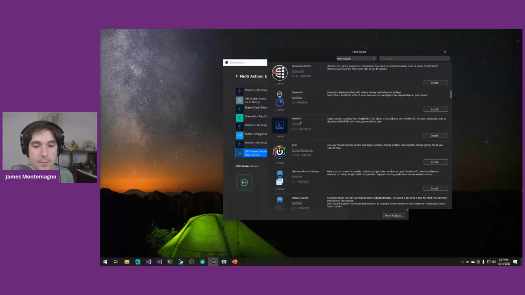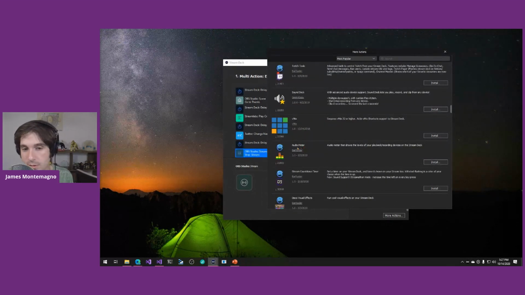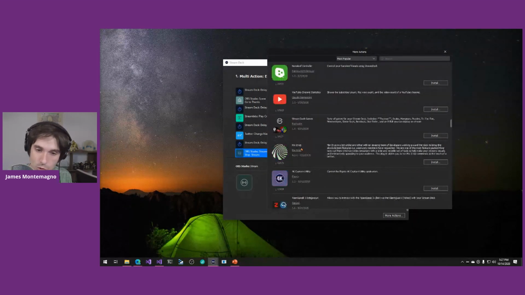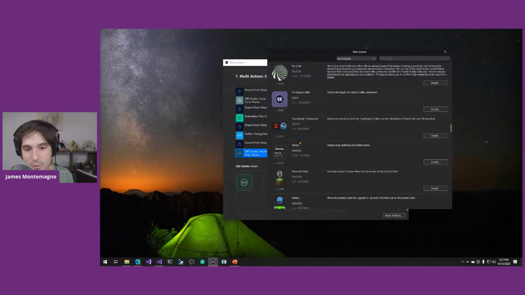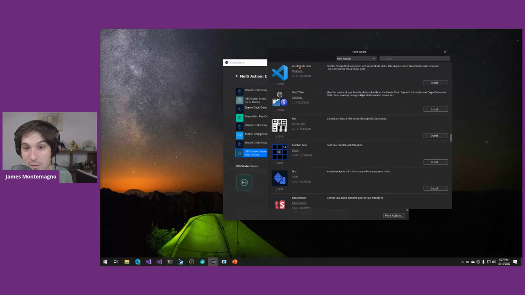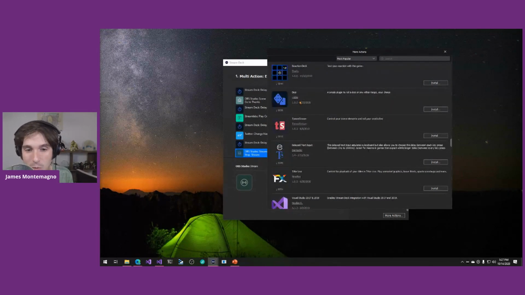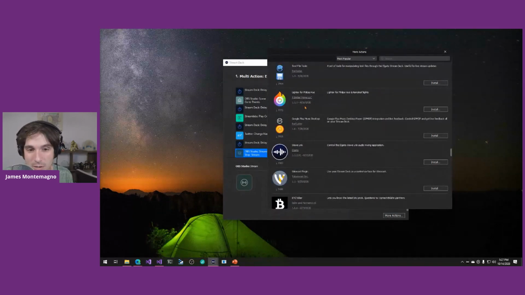There's Streamlabs, there's World Timer, there's a sound deck, there's voice meters, there's a YouTube ticker, there's things that control Nanoleaf and 4K capture utilities, and apparently a Visual Studio Code extension. I don't know exactly what it does, something. A stock ticker, which is pretty cool. I mean, so there's all sorts of things that you can put in here.